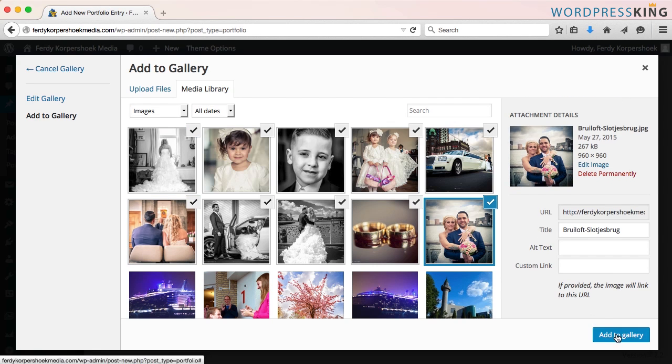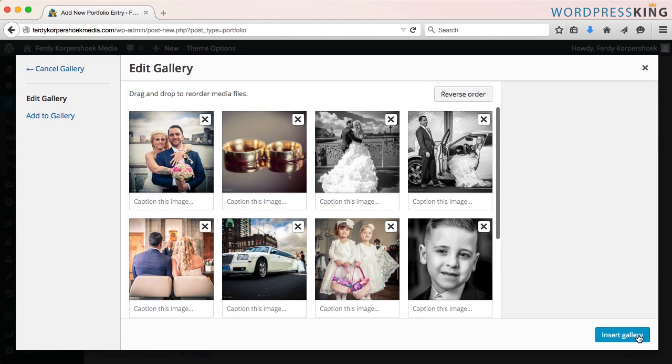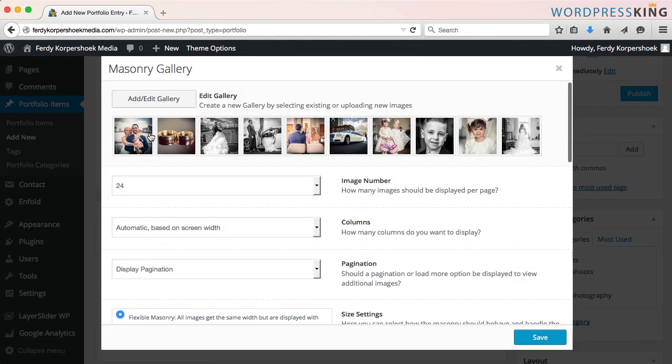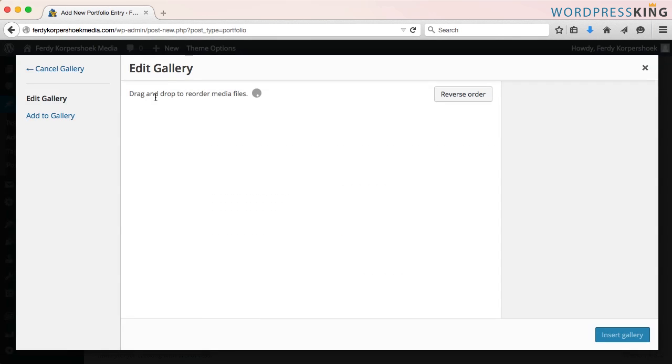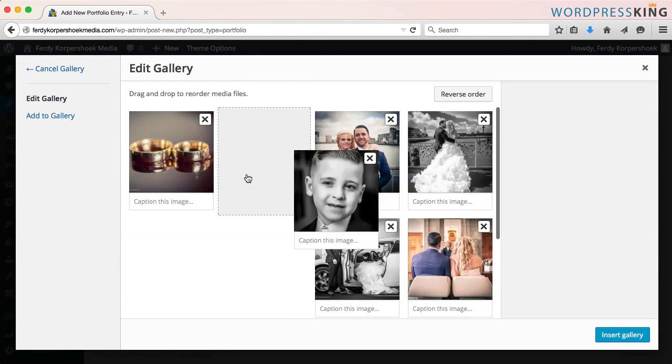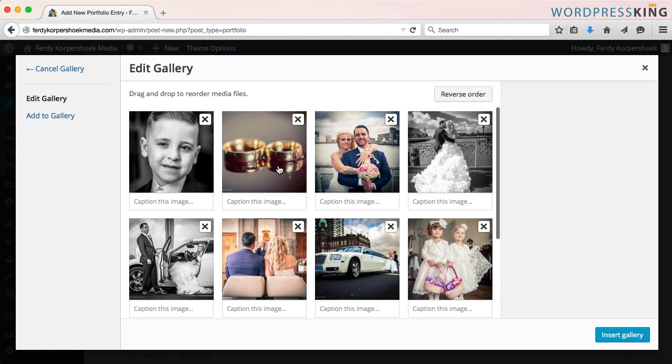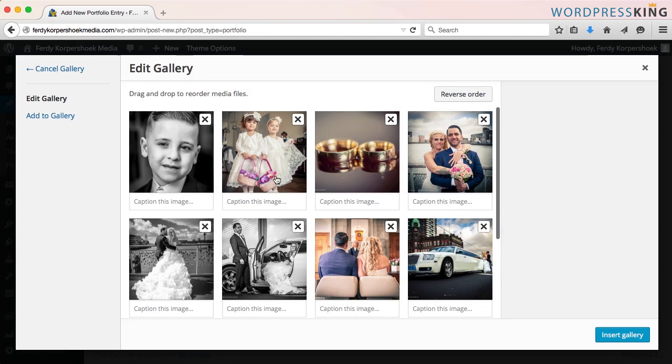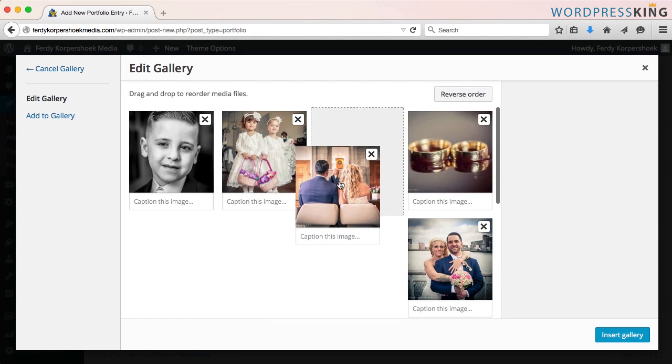And I will add this to the gallery. Insert gallery. So this is my gallery. I can change the order, but not here. Edit here. And here I can change it. So I want to drag it and change it in the order of the day, like this.